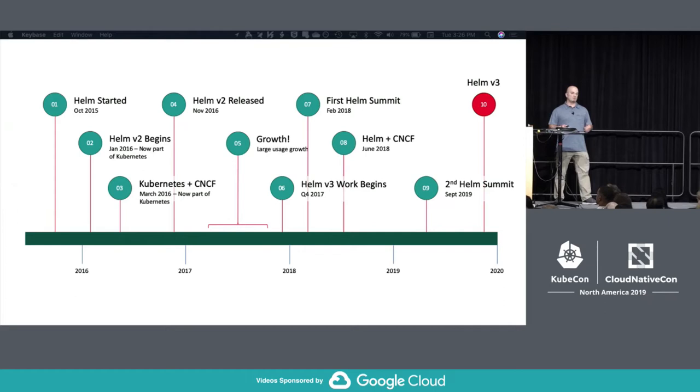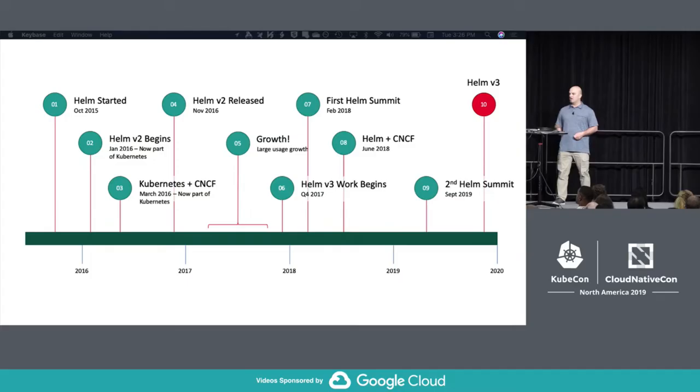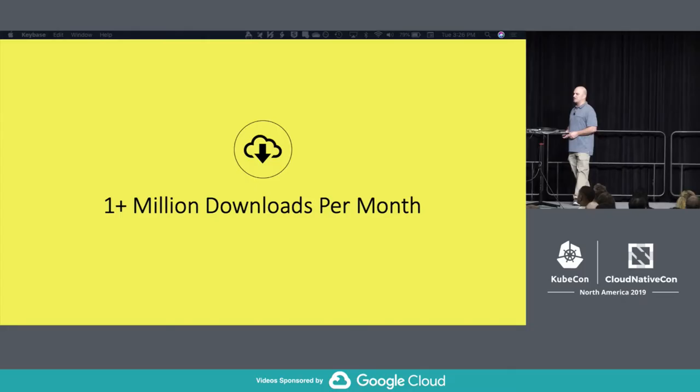And what this speaks to is longevity. Lots of products and projects in this space come and go. Helm is one of those projects that has amazed me with its longevity and how long it's been around for. And that speaks to, hopefully, in the future, it'll be around. And of course, this morning, you probably saw, we've passed 1 million downloads per month.